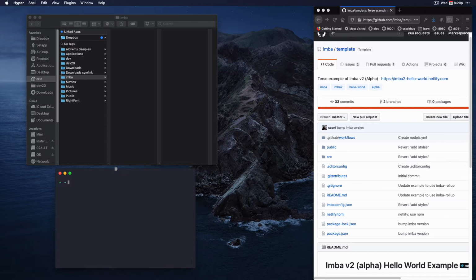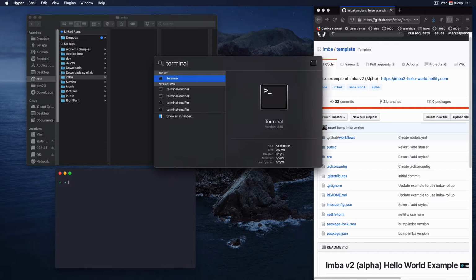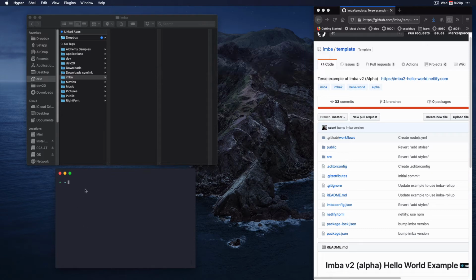So I open a terminal. You can find your terminal in your Spotlight if you're using a Mac. And I'm going to change directory, CD, which stands for change directory. And then I'm going to type Imba, which is my first project at the root level of my user. So my user is Eric, and my first directory here is Imba. Let's change directory into Imba.